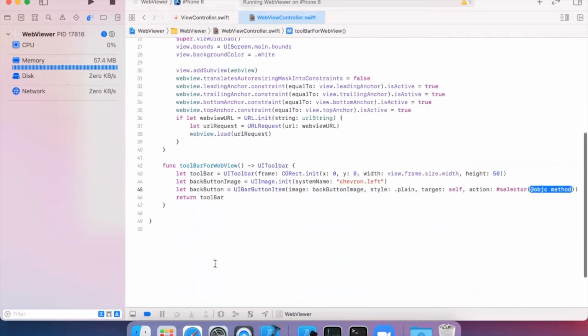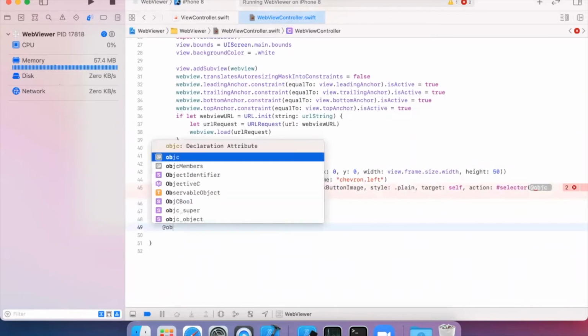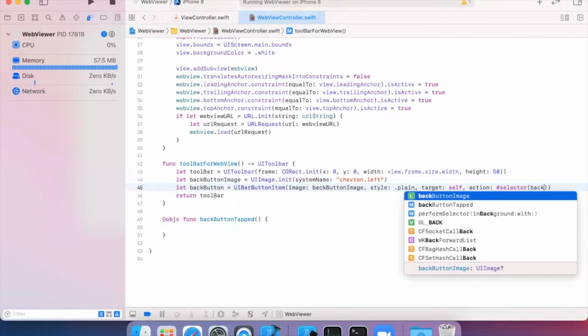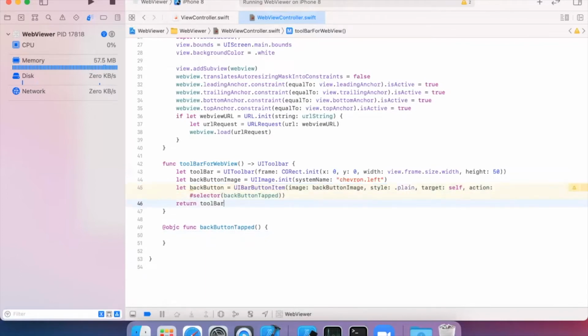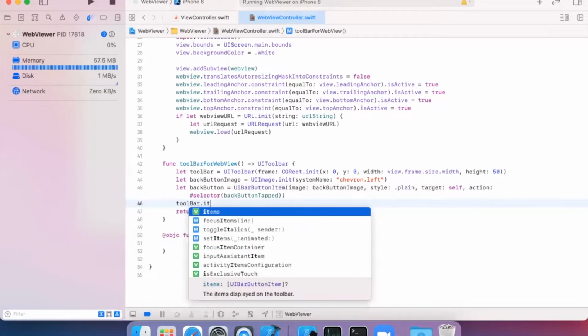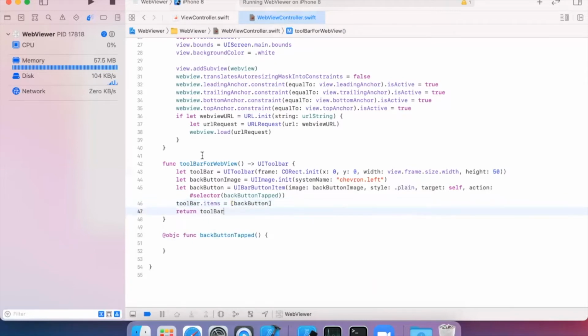So we need an Objective-C method here. So let's go ahead and create an Objective-C method. Let's just create a method without any actions in it, and we'll fill it out later. So here we'll specify back button tapped. So now we have created the back button. So we have to add this as a toolbar item. And we have returned the toolbar.